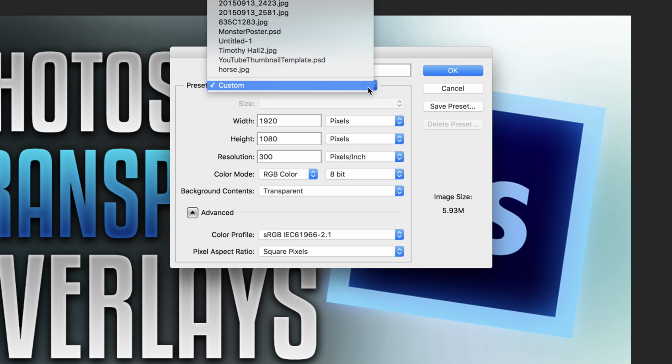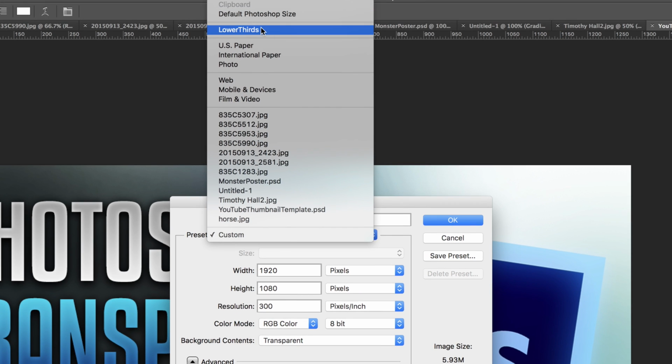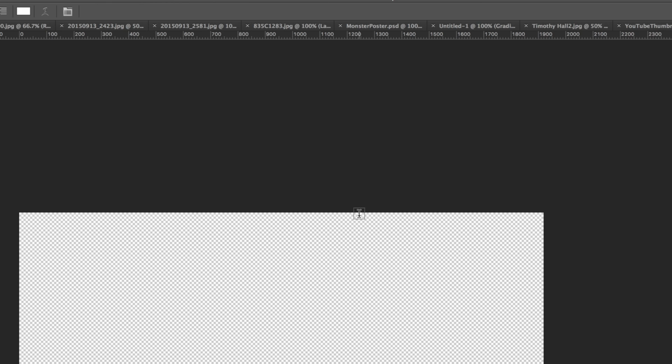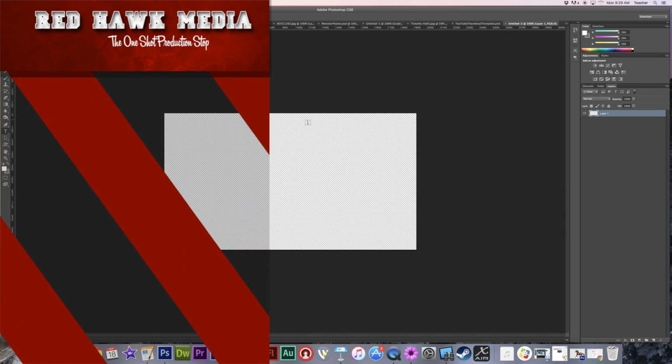Now, the next time I come in here, if I want to actually create this size document, transparent background, I can just go to lower thirds. And then you can see it's got all the settings. And let's go ahead and click OK. And I'm going to zoom back out here, and we've got our document.